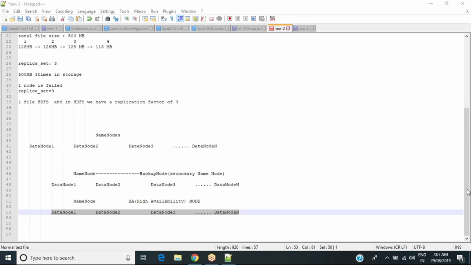Regarding the backup node, will it activate only when the name node fails, or will it be active in parallel along with the name node? No, it will act only when the name node fails. So we can call it a passive node as well. The name node is the active one, so every request is served by the active name node, the real name node, and the backup node will remain passive.